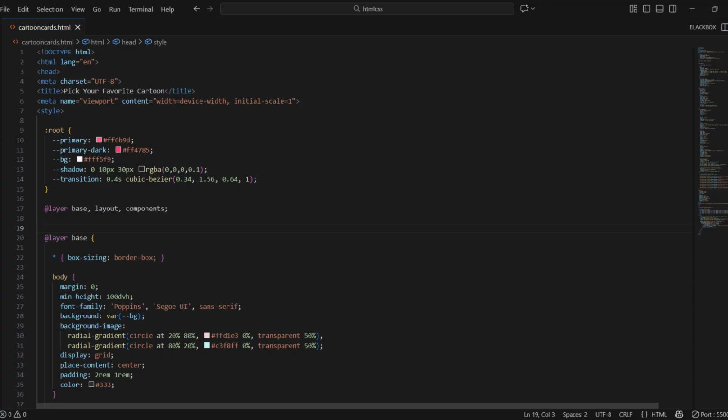We start with the doctype declaration, which tells the browser that this file is written using HTML5. Then we open the HTML tag and set the language to English, which helps with accessibility and search engines. Inside the head section, we define the character encoding as UTF-8 so that all characters and symbols display correctly. The title tag sets the name of the page that appears in the browser tab. The viewport meta tag ensures the layout scales properly on mobile and tablet devices. Now we move into the style section.